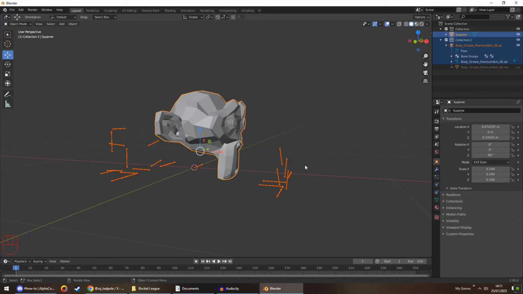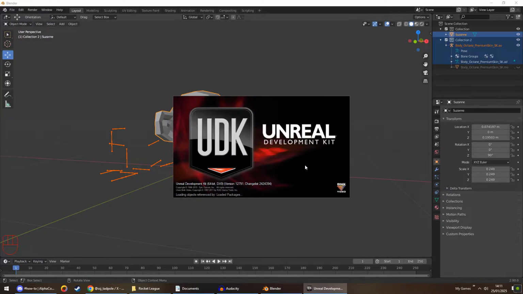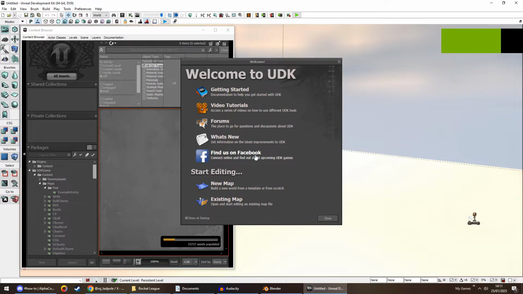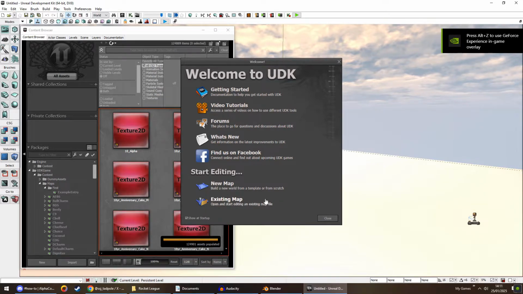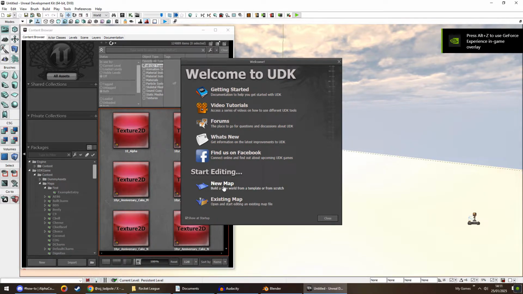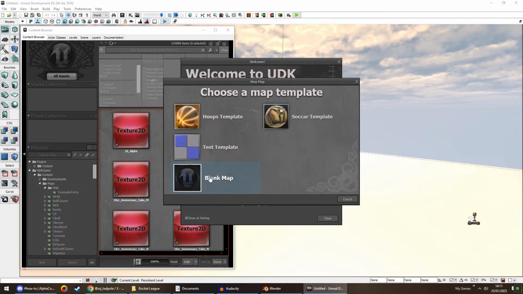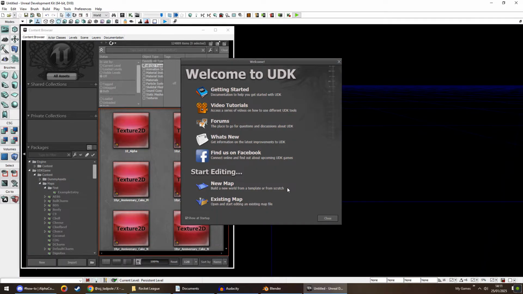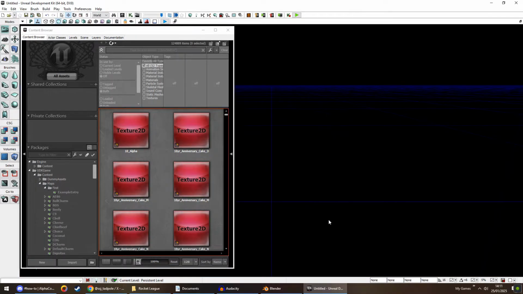You don't need to worry about this. And now that we are loaded, you want to click new map and then blank map. We'll let that load up for a second. Once it's loaded, it should just be a black background like that. We can click close.